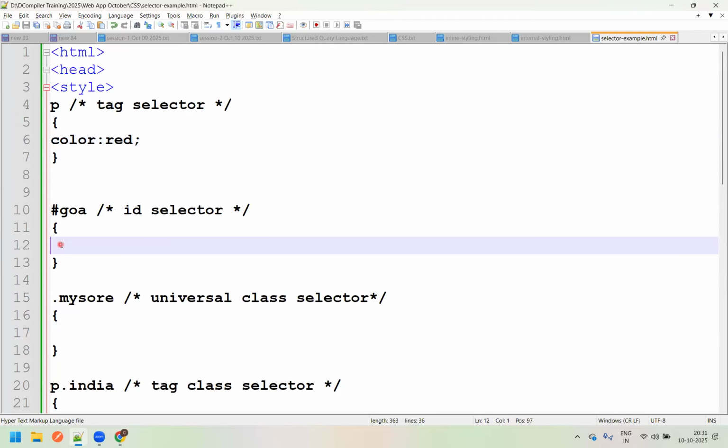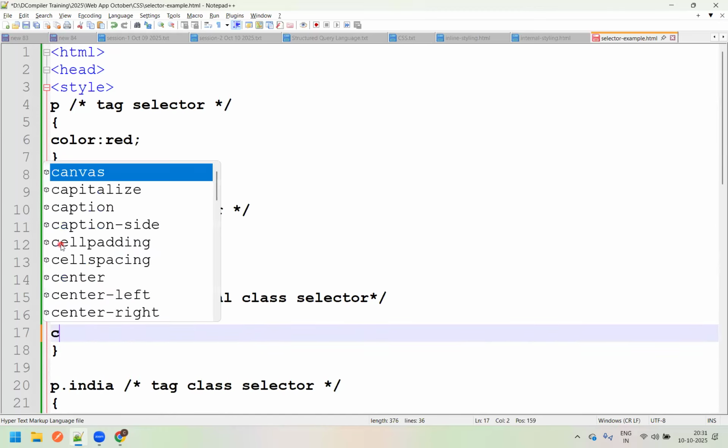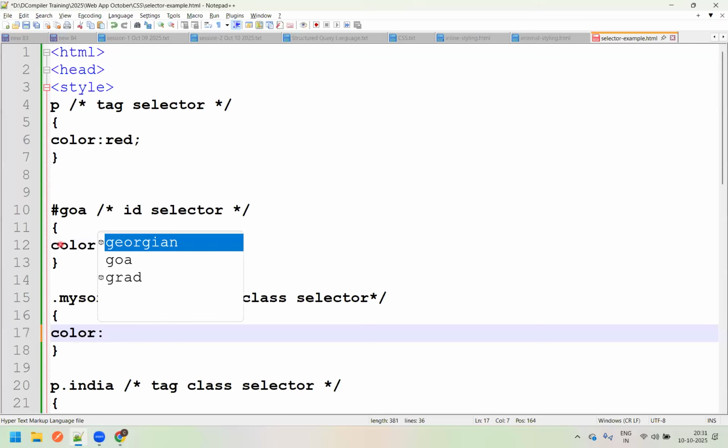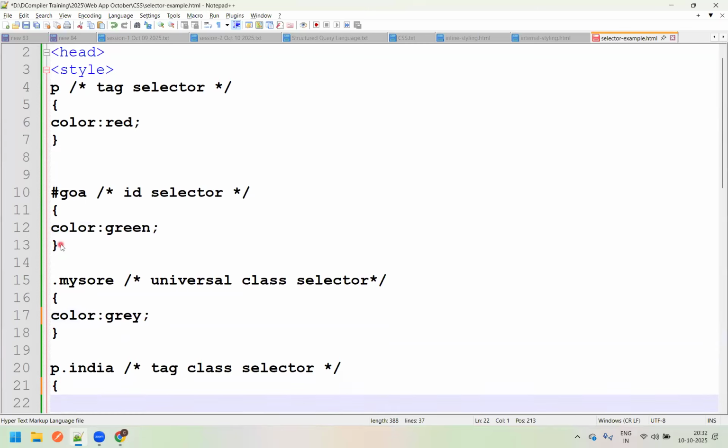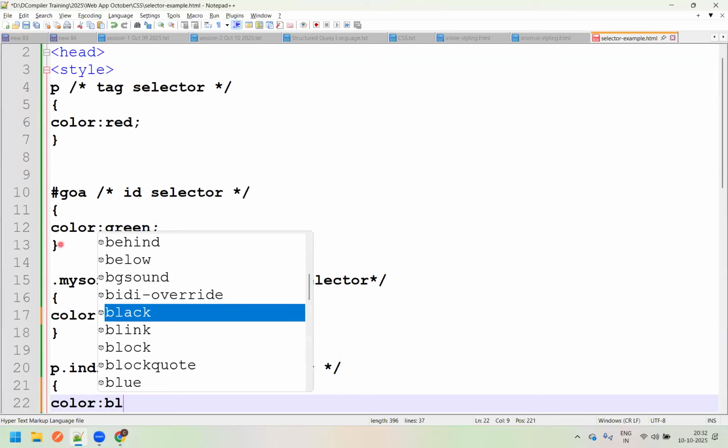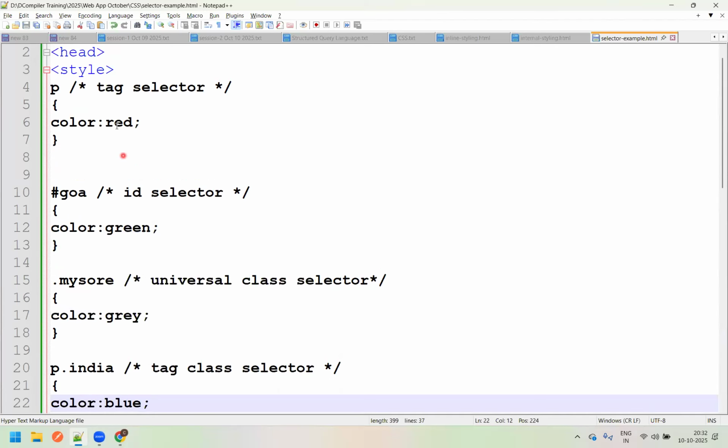Now when it comes to Goa, I would like to have the color green. And here I would like to have the color gray. Okay, and here I would like to have the color blue. So tag selector, ID selector, universal class selector. I'll give you the differences tomorrow. And this is your paragraph.